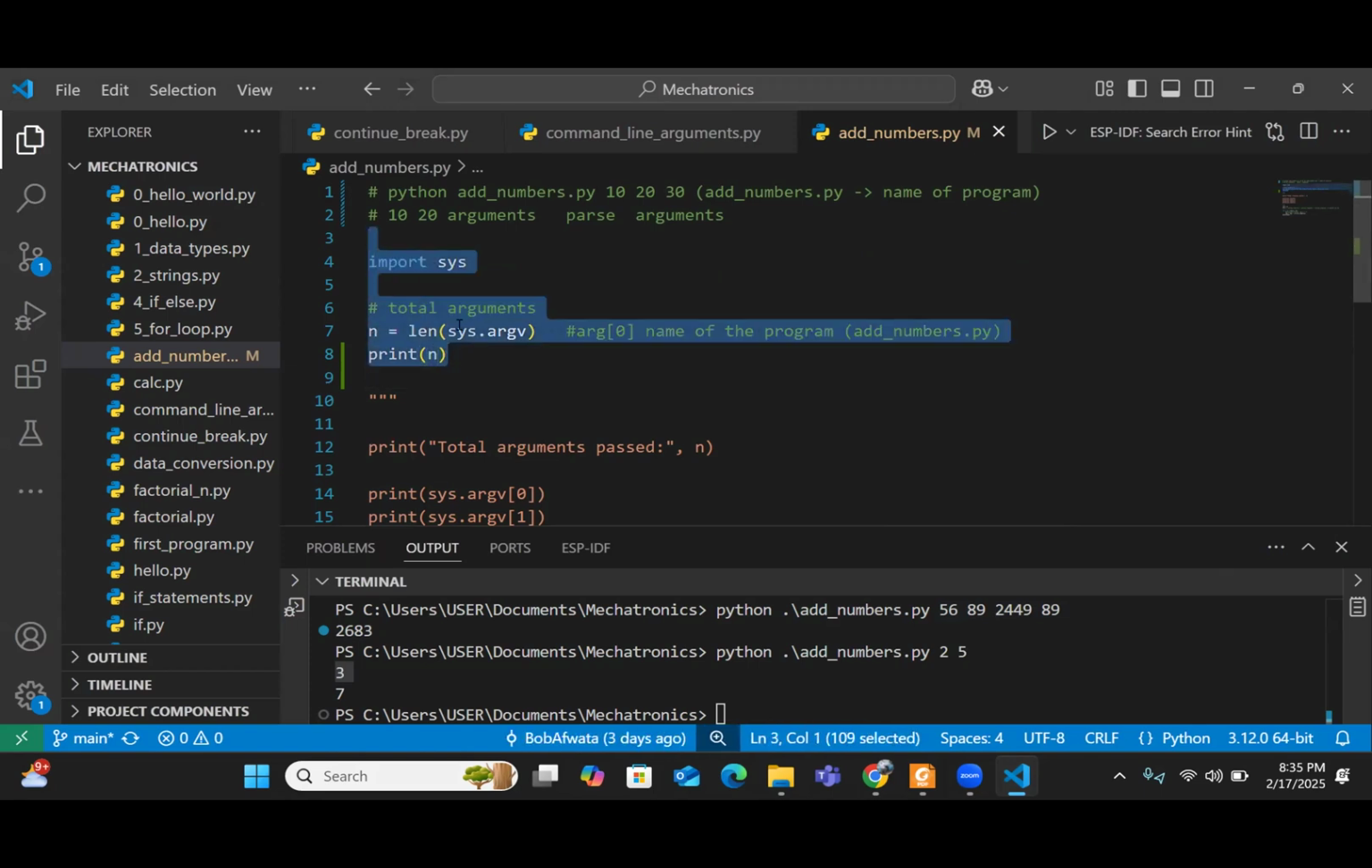Just these 3 lines quickly. You create a new file and call it add numbers.py, and then you type those 3 lines.